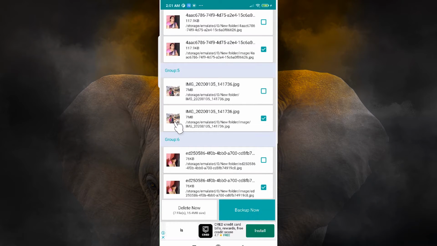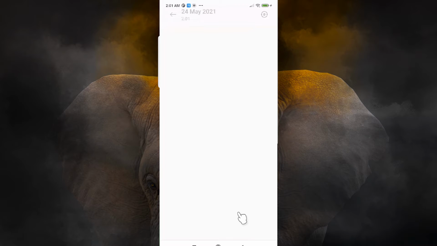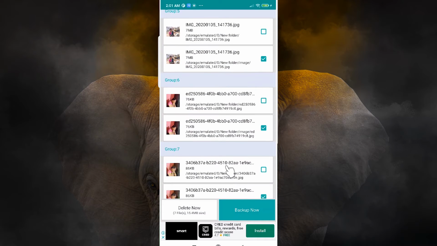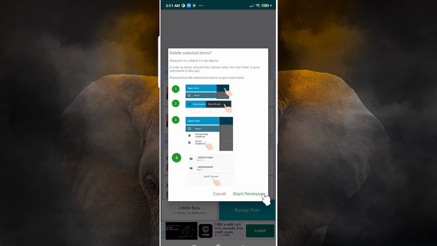If you want to check your image, then just click on this icon and go to the image viewer and your images appear on your mobile. And if you want to delete this, then just click on delete now. Then it asks to confirm delete, then click on OK. It asks for permission to delete this file.